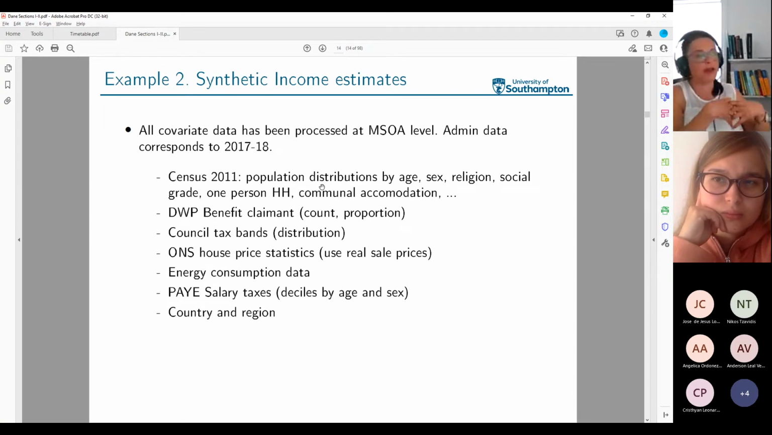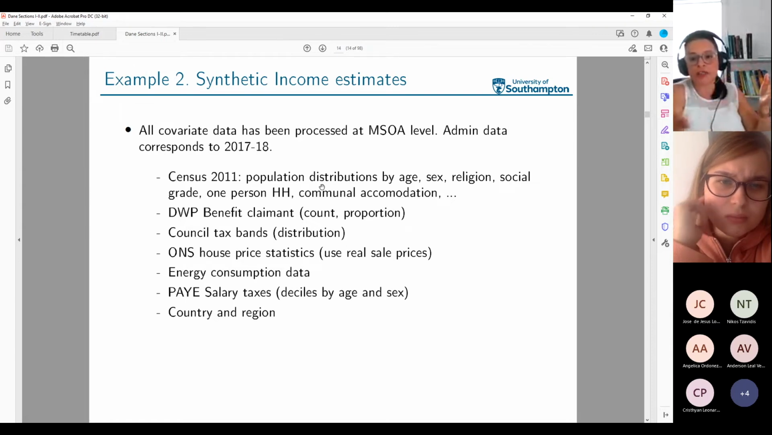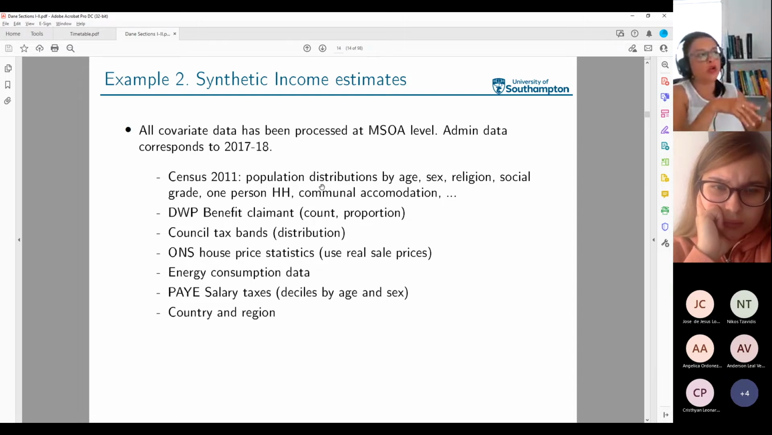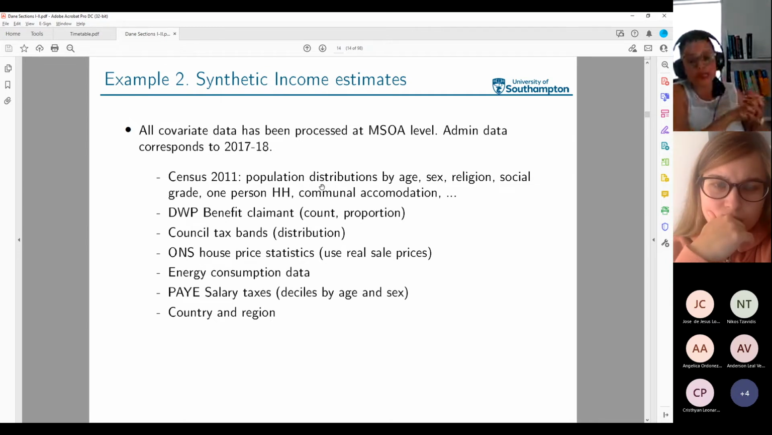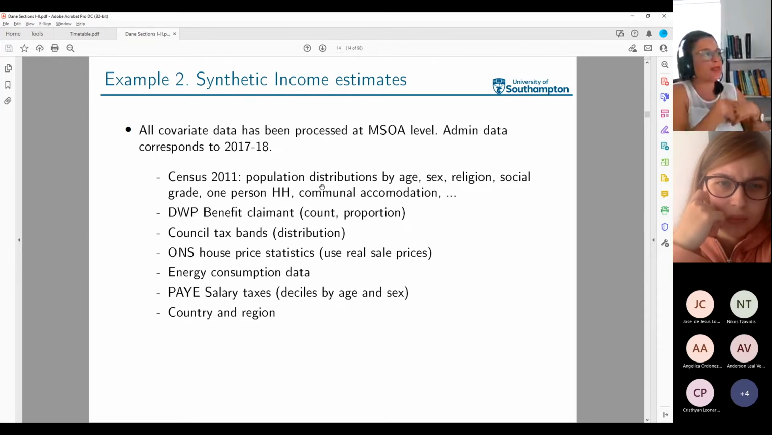It's at MSOA level. They also use a distribution by council tax bands. So depending on how new the estate, the size, whatever of the house, you're going to belong to a different council tax band. And then you're going to look at how is the distribution within the MSOA. Are the houses here mainly from the high level range, or the middle level range, or the lower level range in that council tax band distribution? They use real sale prices. They use the data from the house prices statistics. So how much a house costs in this particular area. They use real sales to build that statistic.